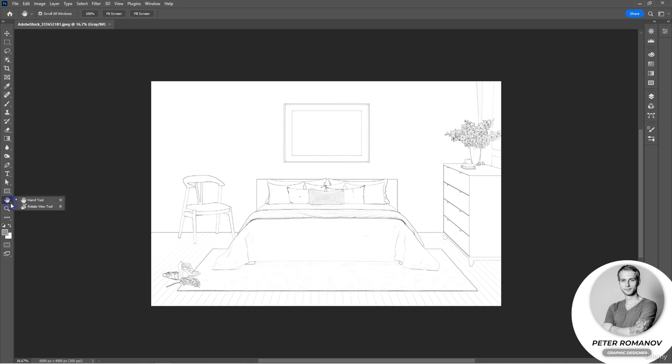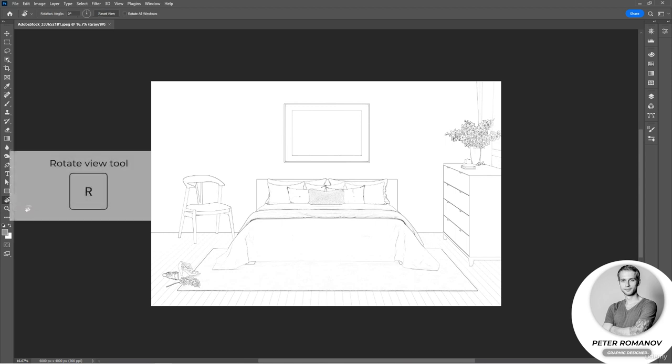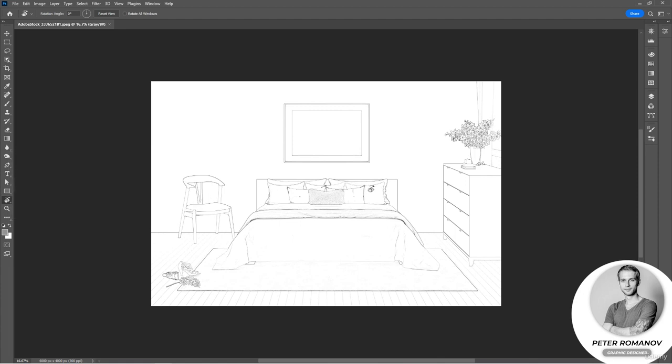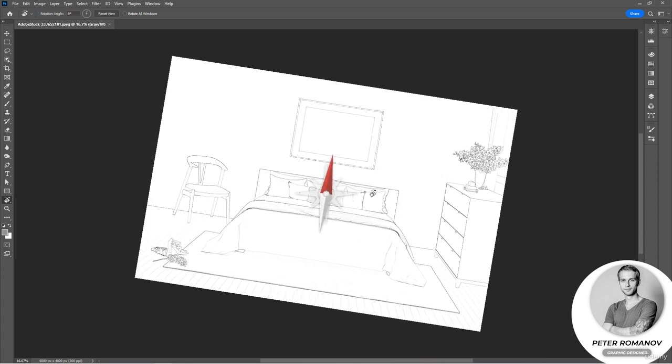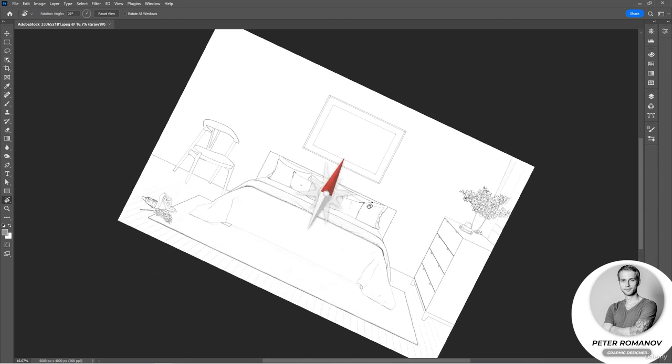There is another tool hidden under the hand tool. If we click here and hold on this arrow at the bottom of the tool, we will see that there is also a view rotation tool, which is called by the R shortcut. Let's see how it works. What is it for? With it, we can rotate the image. So I just clicked on the image and look, I'm rotating. A compass like this appears, and I can rotate the image.